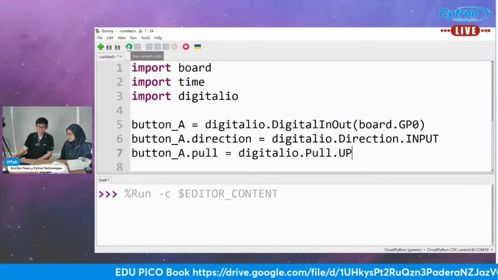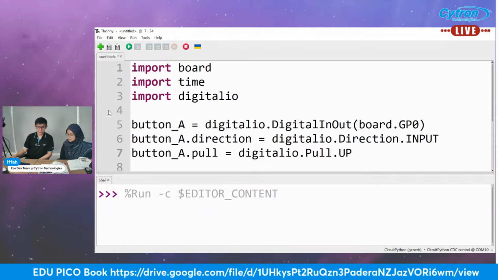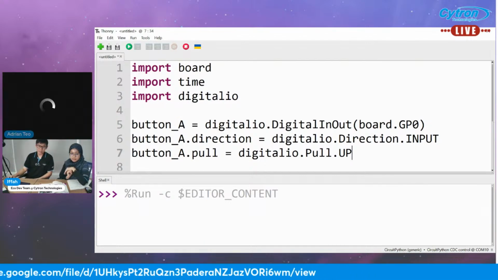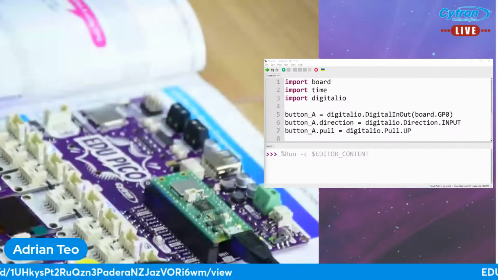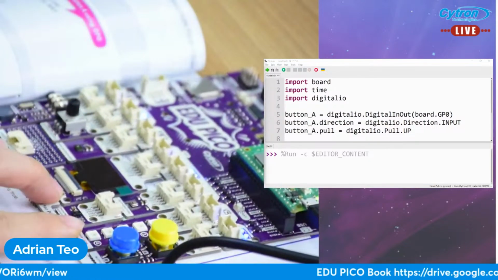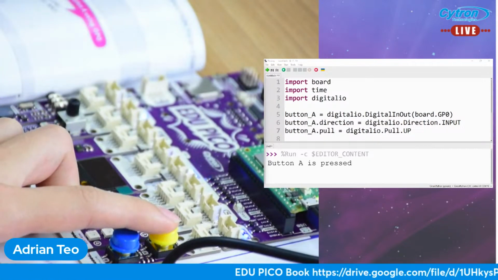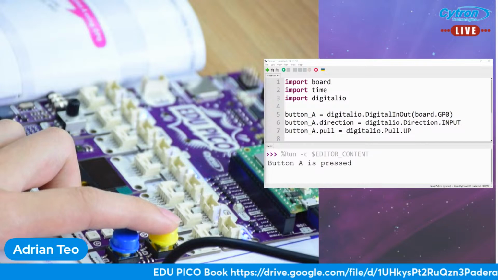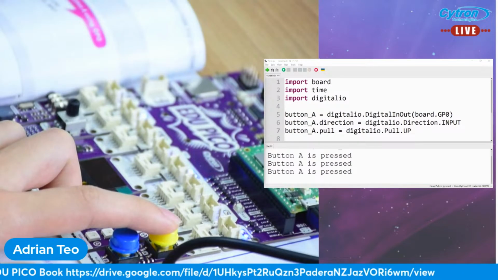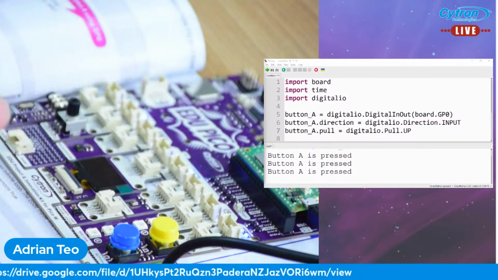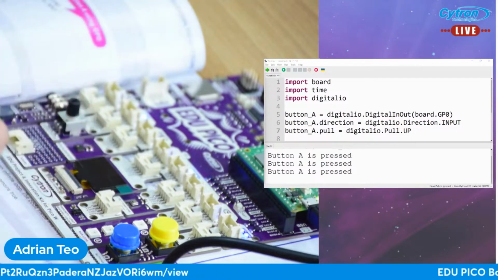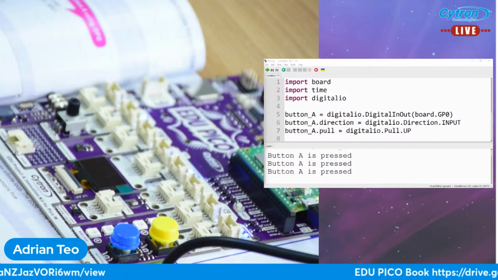So once we play the code, the next part that we need to do is, you already know the expectation, you need to press the button. Press the button to see the effect. So we have our button here, the yellow button. As you press, it's gonna show you button A is pressed, button A is pressed, button A is pressed. That's it. All right. This is the first activity with a little interaction with hardware and software.